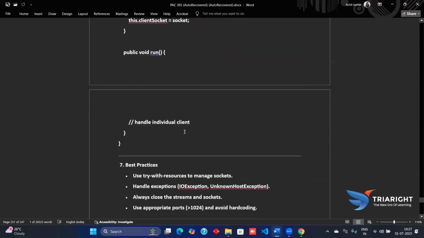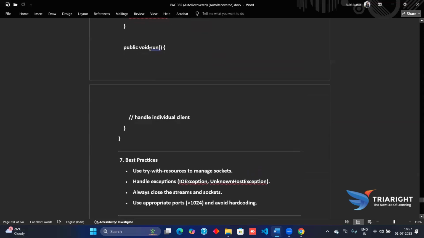Coming further, we have the void run method. This is the running method, and its body handles the individual client. It will handle all the individual clients.